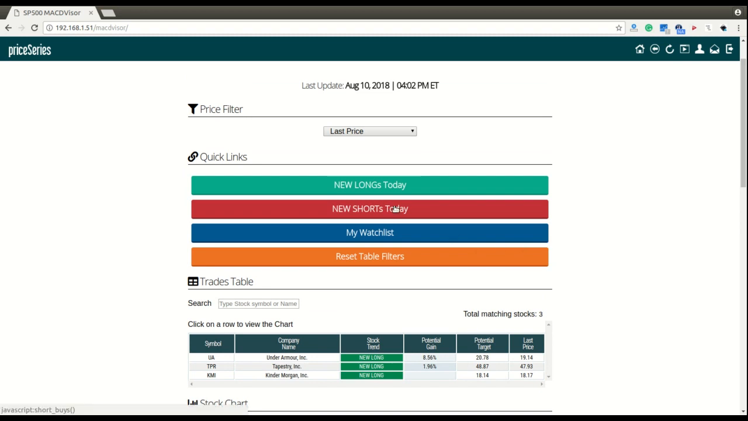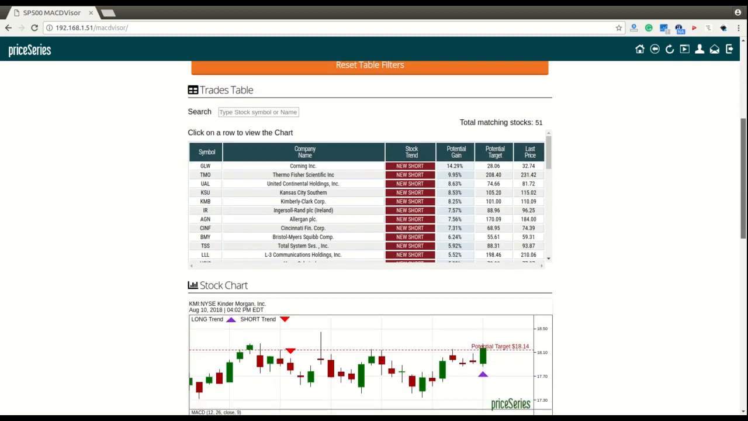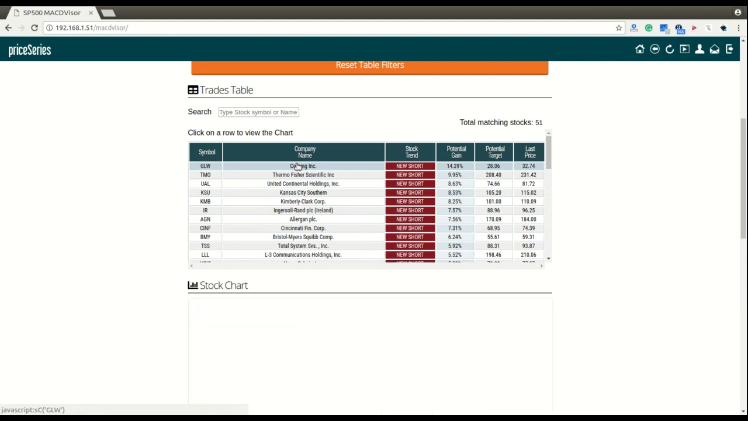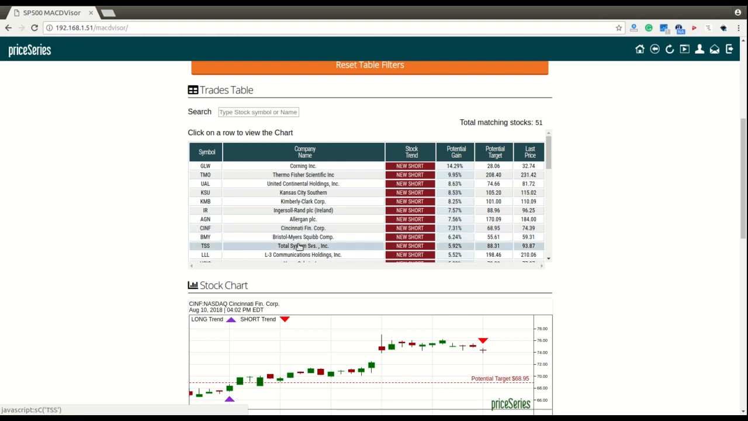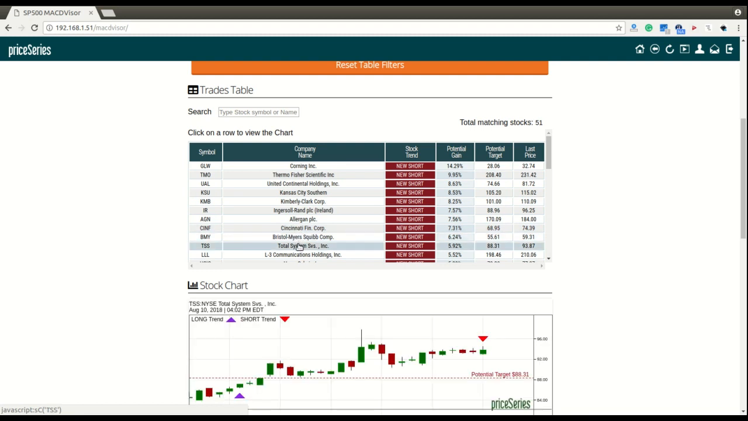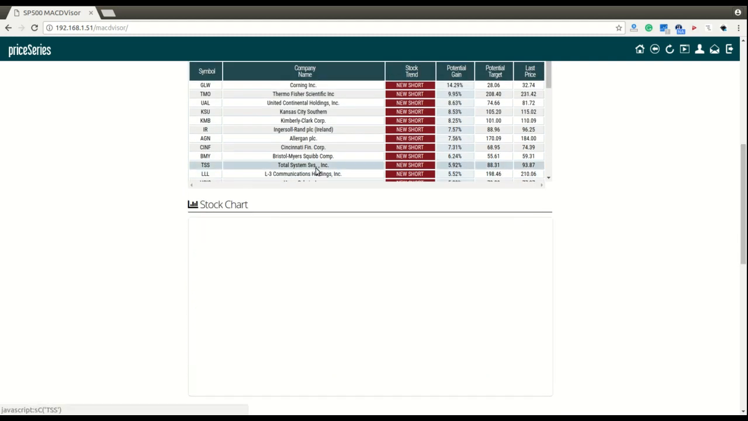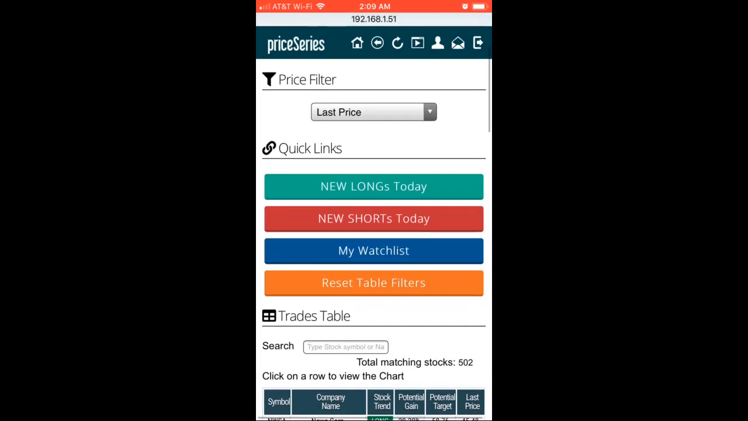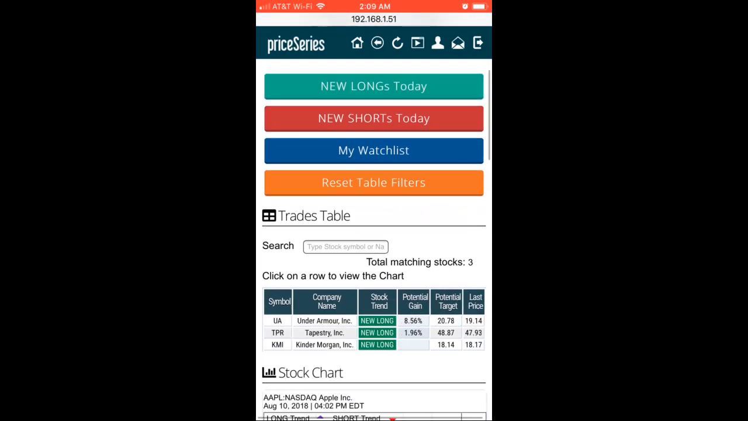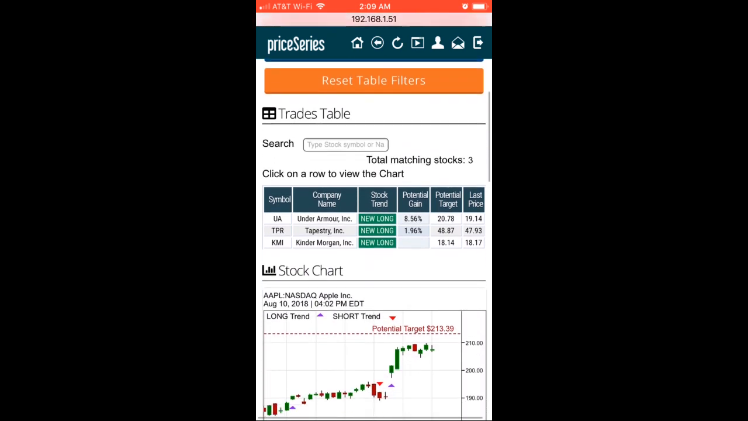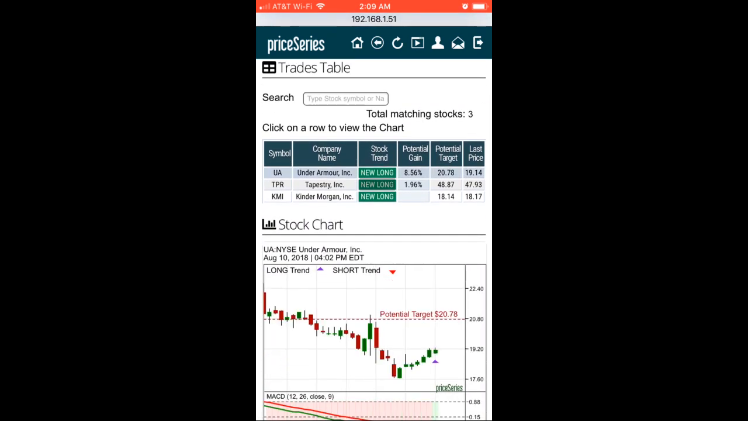Now we will click on new shorts today. The trades table displays the list of stocks changing trend to short today. We can view the corresponding stock charts by clicking on the rows. This is how we would access the new longs today and new shorts today on a mobile device.